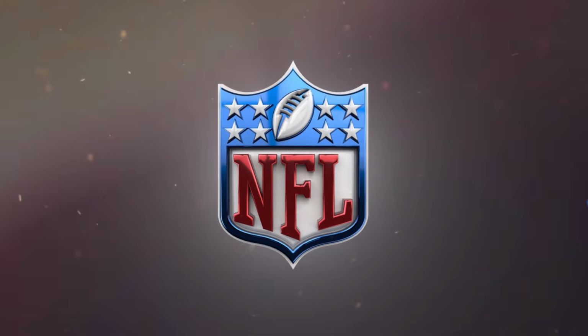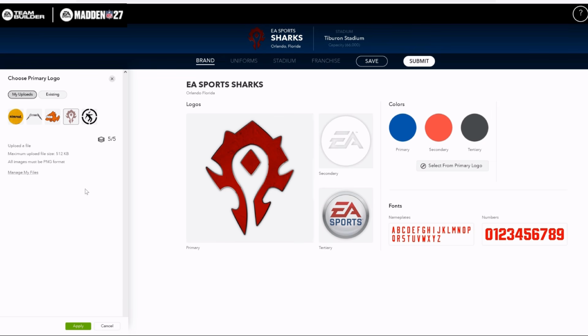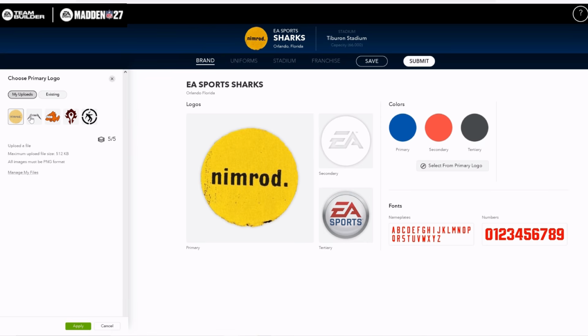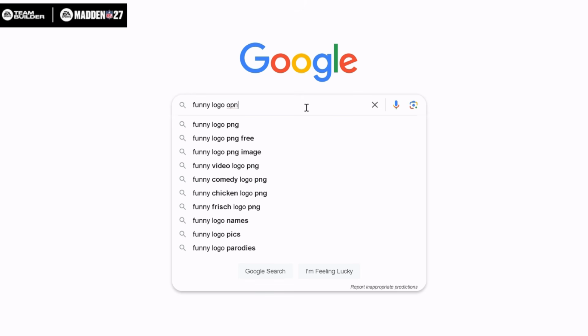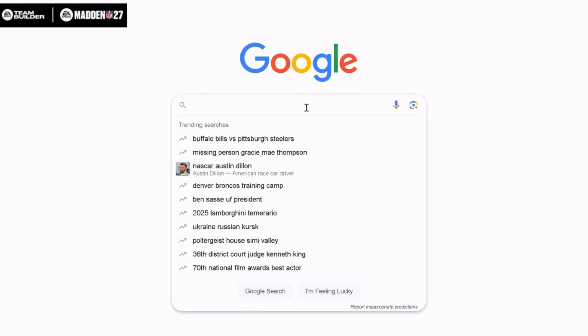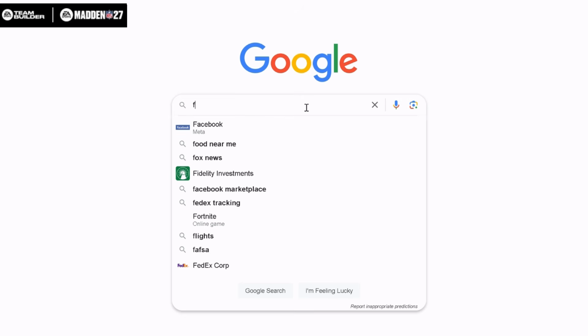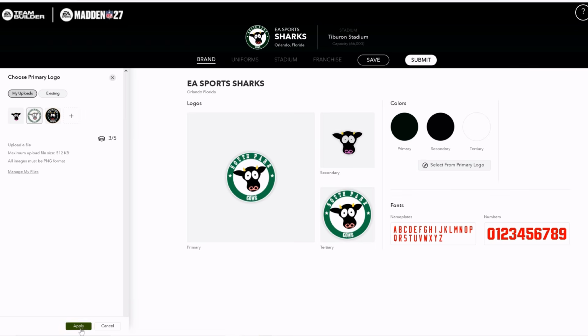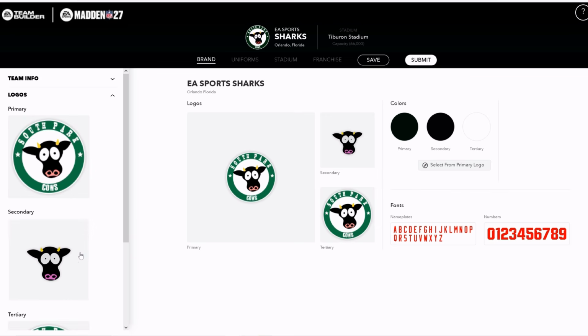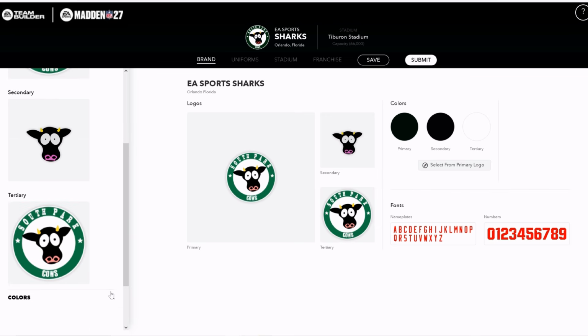The team builder will allow you to upload up to 5 custom logos. So if you've ever wanted to create a team called the Horde, or possibly the Nimrods, or even Metallica, you can do that. For best results, you may want to use a PNG file with transparency. That way your logo won't have a background color that clashes with your helmet. Just go online and search for an image with the PNG format, and this will usually help you find logos with a clear background.